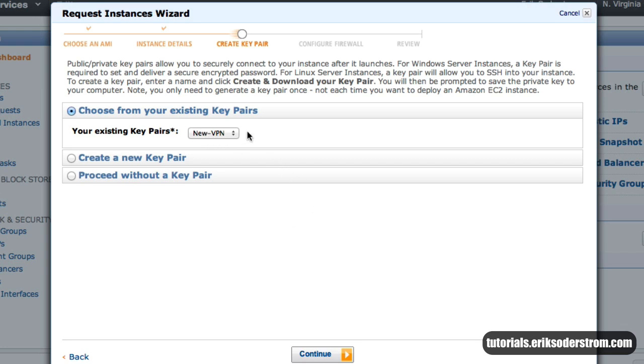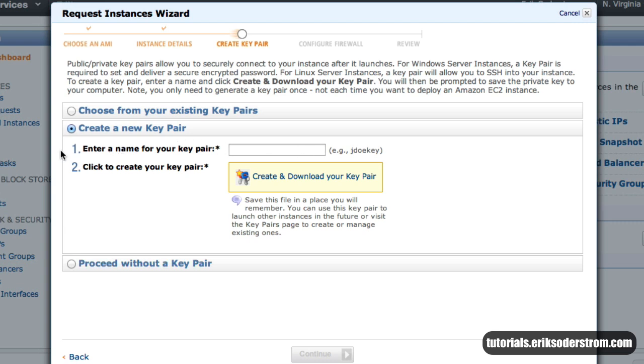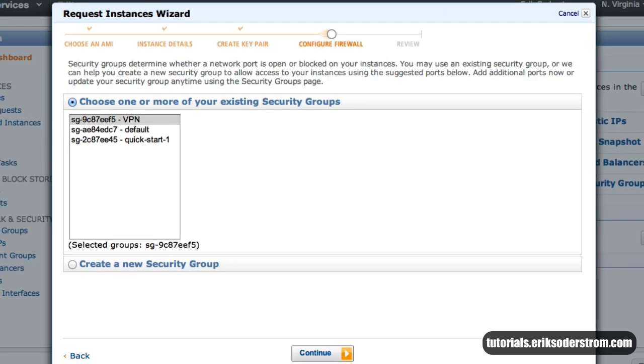After you've done that, we're going to need to create a key pair. As you'll see, I actually have some key pairs made, but I'll go ahead and create a new one so you can see how this is done. We're going to give it a name. In this case, I'll use VPN-demo, and then we're going to create and download the key pair.